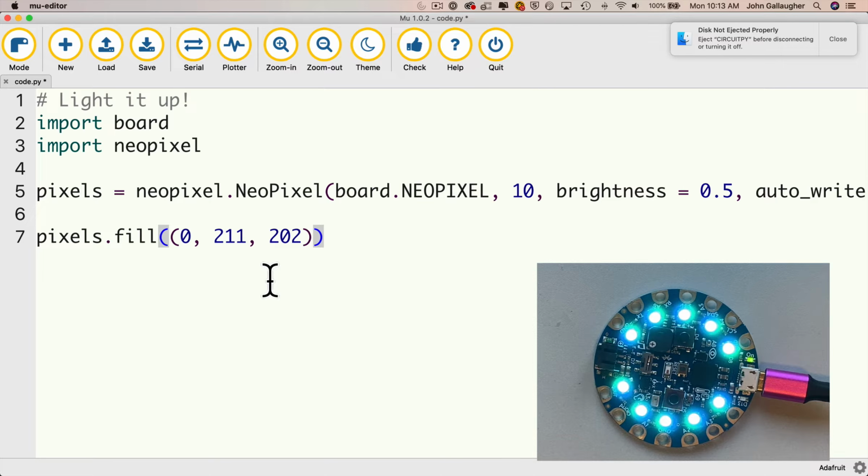Now think about this. If I wanted to, after showing the lights in aqua, turn all the lights off, what color do you think I could pass in to get all the lights to go off? Let's give this a try. We're going to grab this line here and we're going to change the colors. We're going to put another pixels.fill right underneath, and it's going to be 0, 0, and 0, which means no red, no green, and no blue.